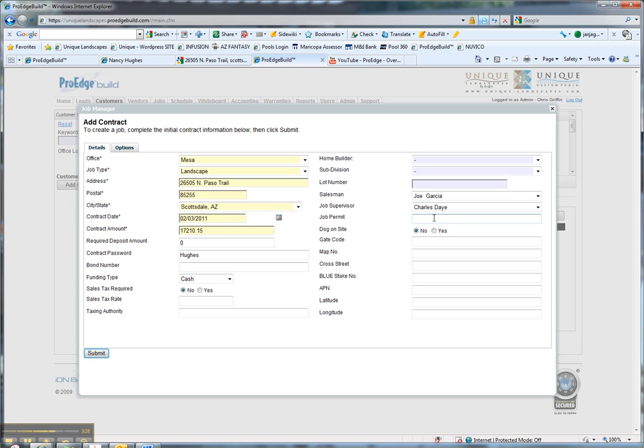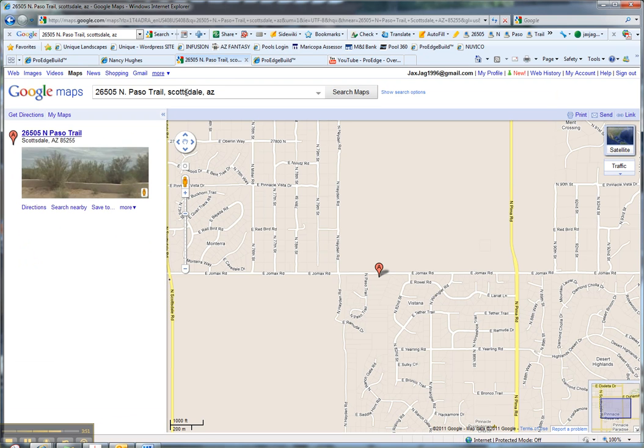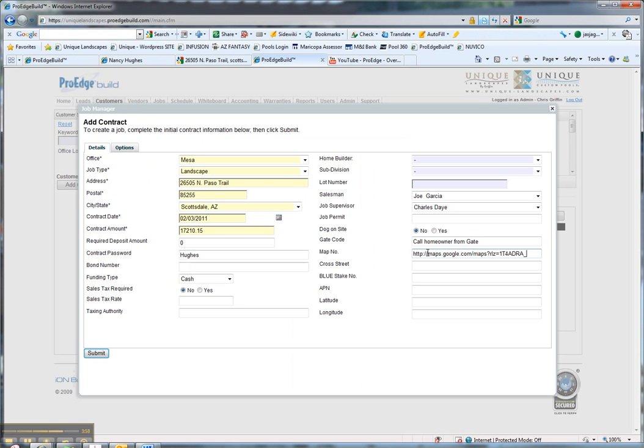We got a job permit number, dog on site, yes or no. You'll see why this comes into play a little later. Gate code, pound 4009, 2121. You might be able to put call homeowner from gate. Okay. Map number, I'm not sure how this comes into play. It could be the Google map number. In that case, we can put in the Google map number.